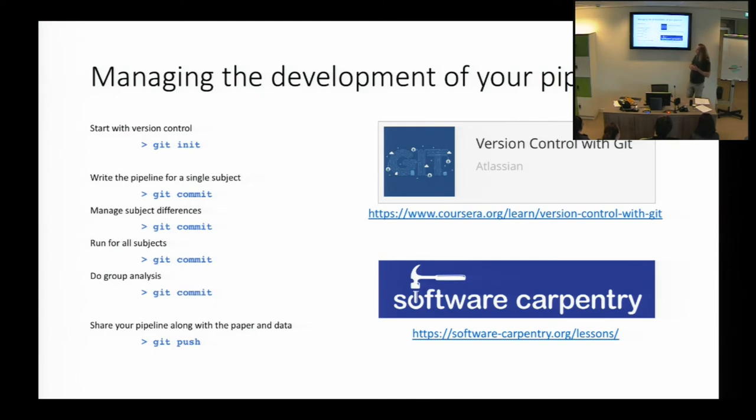And so I'm constantly developing, writing pipelines, managing different subjects, running it for all subjects, then doing the group analysis. And at a certain point, if I've run the whole pipeline and I have nice results, then I don't only want to share and publish those results, but also that code. So that's where I push my repository to GitHub. Or if I want to work together with someone, at that moment I push my repository to GitHub.